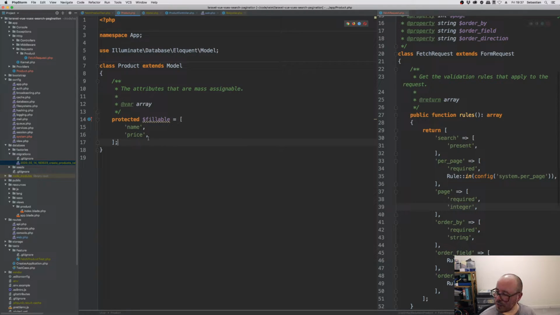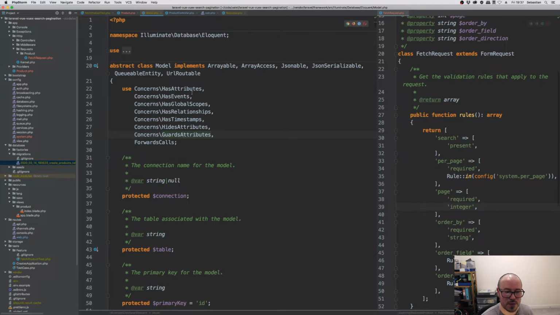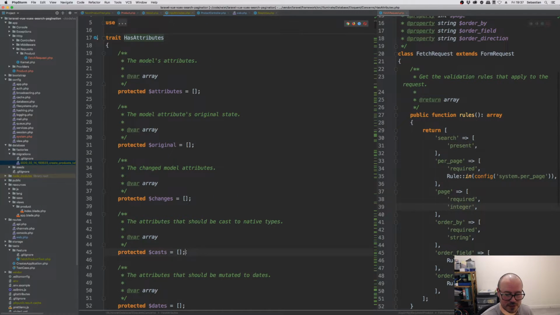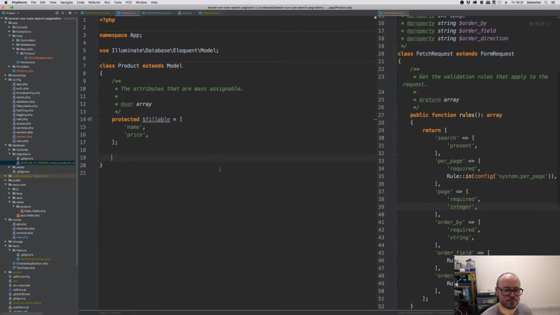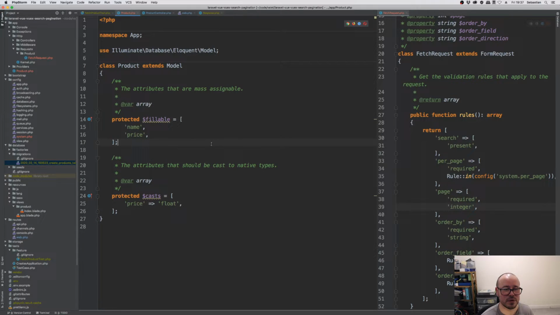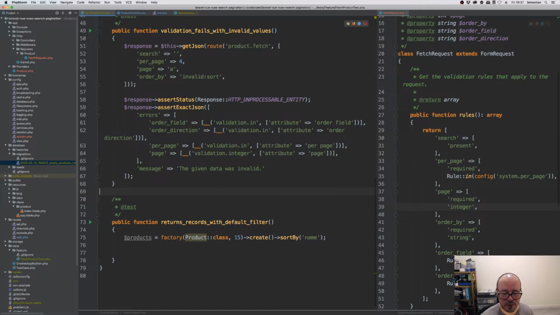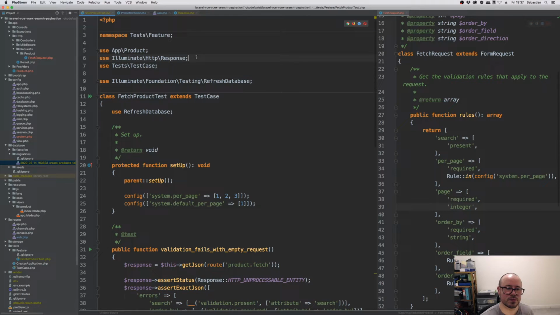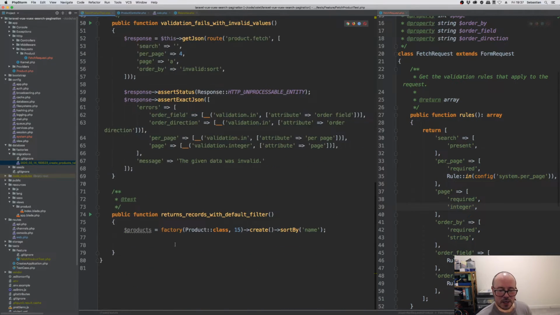And then the other thing I want to do is to make sure that our price is cast to a float. So if we just go back here, we have the casts property. And what I want to do is say the price field, make sure that it is typecast to float. And that's all that we need inside of our product model. Now we can import this class right here at the top. Let's just rearrange this slightly. Okay, so we have our product.